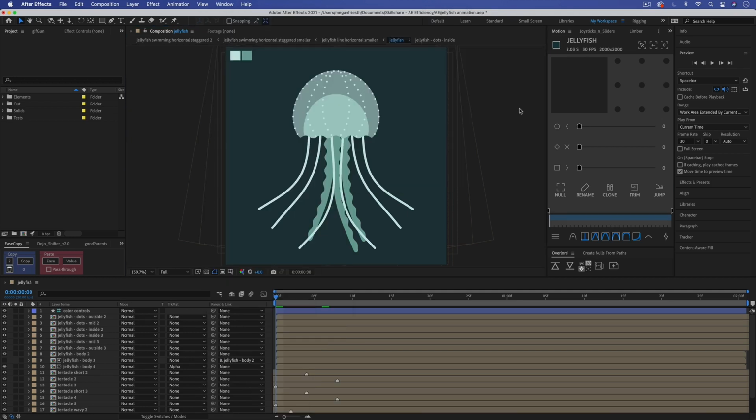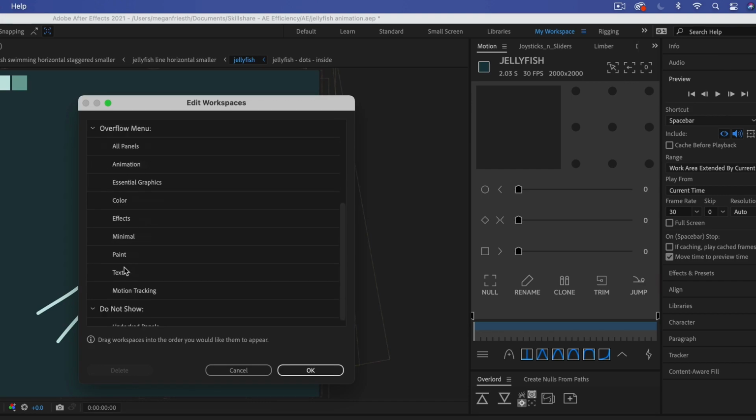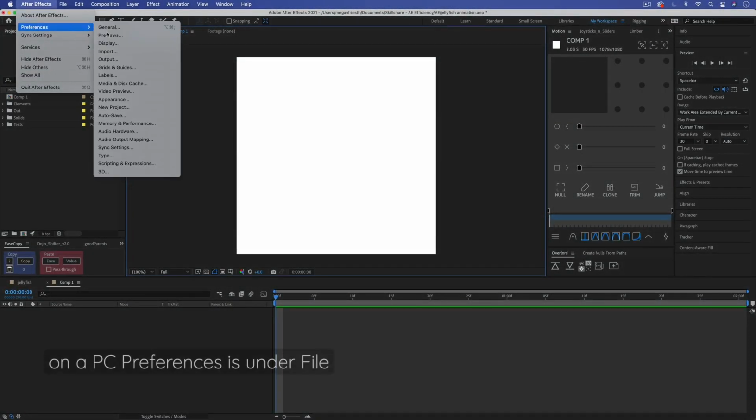And you can create different workspaces for different tasks or different kinds of projects. If you like to switch between workspaces, there are these handy little buttons up here where you can quickly switch between workspaces. And you can click these arrows to edit which ones show up in this bar. Within preferences, there are a bunch of different things that you can go in and change. I'll show you a couple that I like to have changed.